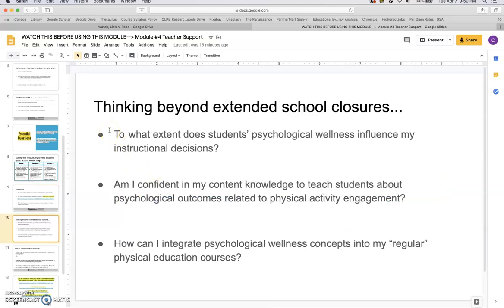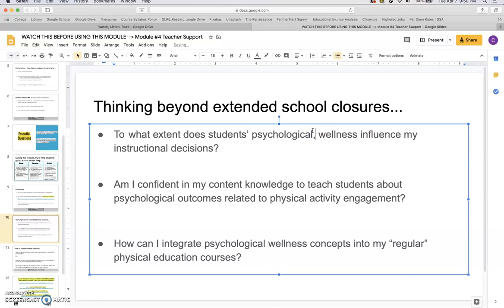Again, think beyond these extended school closures. To what extent does their psychological, and let's just go sociological wellness influence your instructional decisions? Is your content knowledge solid in these areas? And we can even ask physical here.